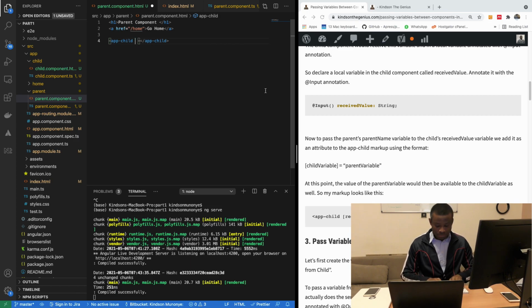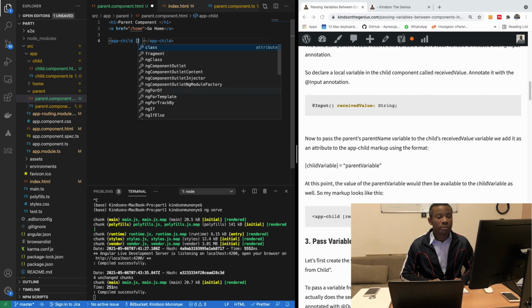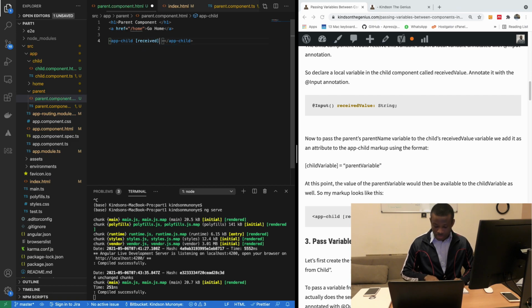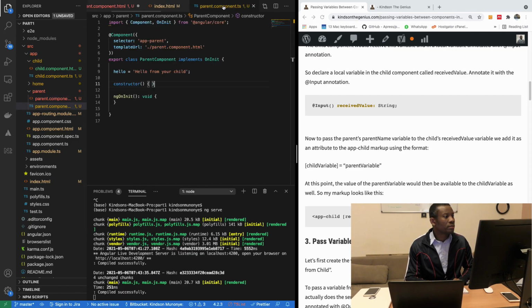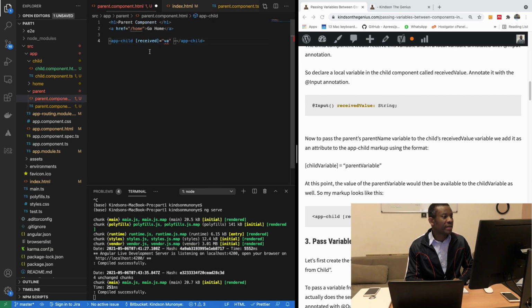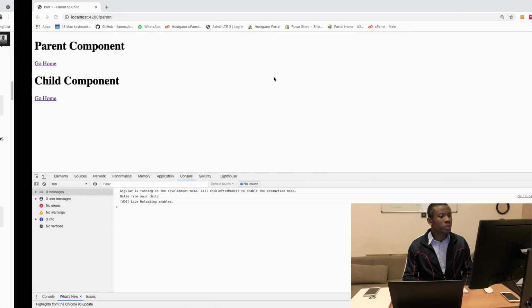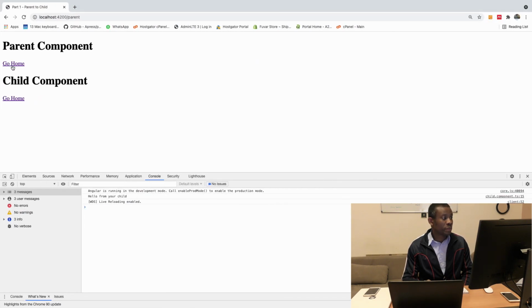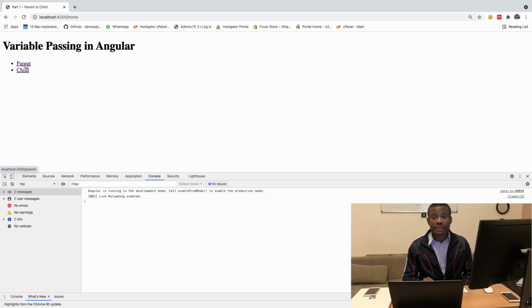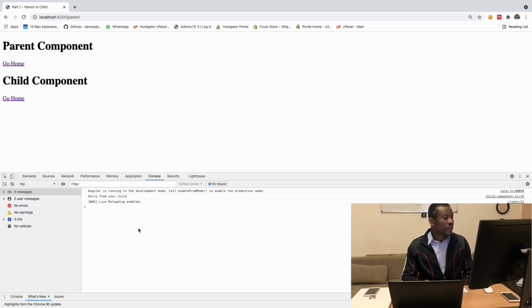So I'm going to say in square brackets, received is equal to, so let me check the name in the parent. So the name is hello. Sorry, I got it. I mistook it. So received is equal to hello. At this point, we have sent it. So if I save everything and go back to check, you can see hello from your child. Let me just make sure. So if I display parent now, you can see that the child receives hello from child.